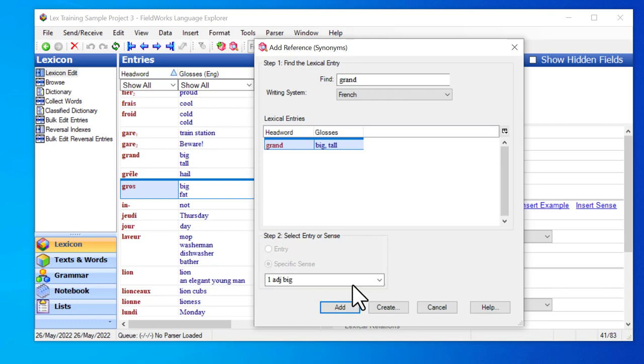And then this control down here is also a menu. This triangle tells you that. If we click on it, then we can see both of the senses of the target word that we're trying to link to. And so we need to choose which of these senses we want. In this case, we want the first sense. Now, we're going to click the Add button.